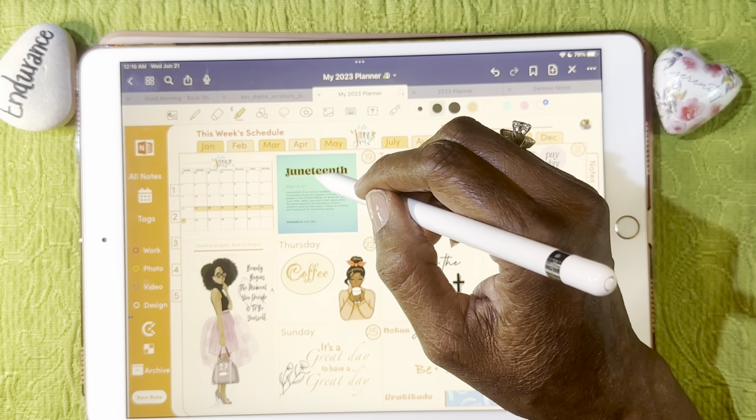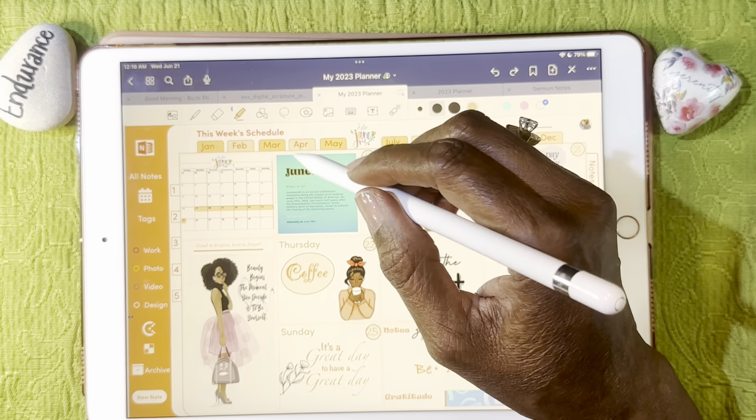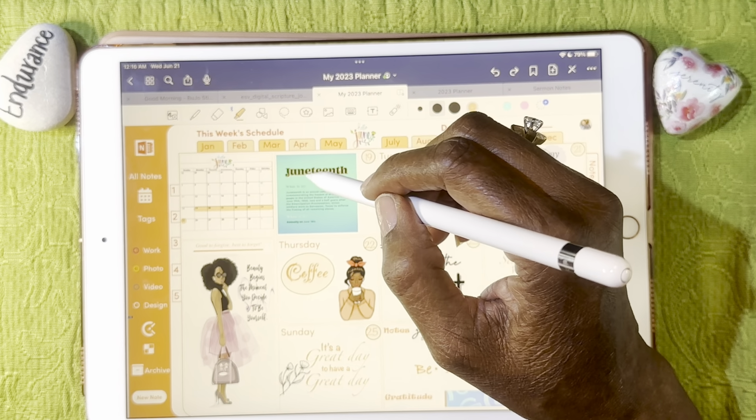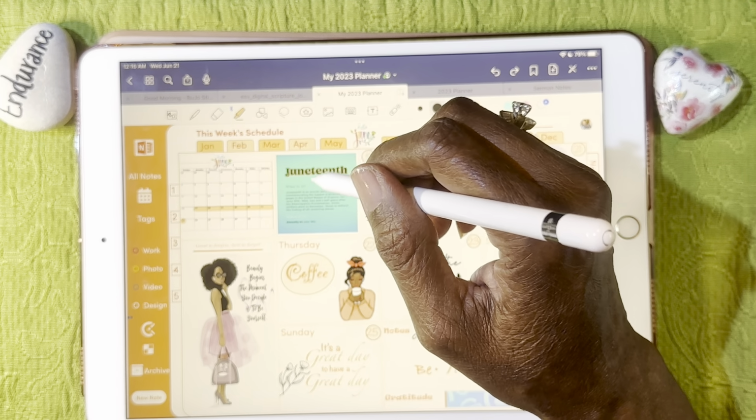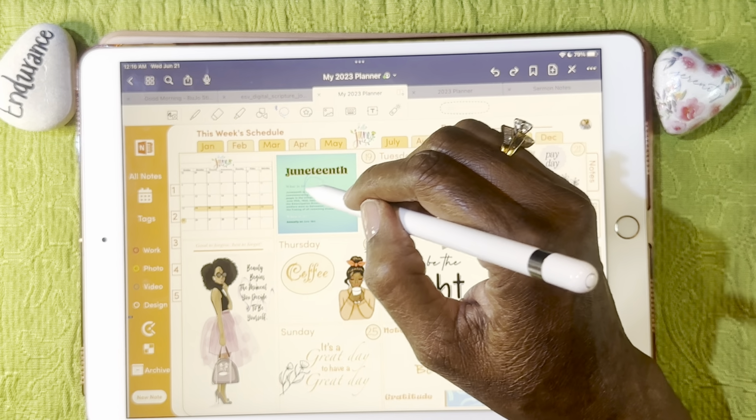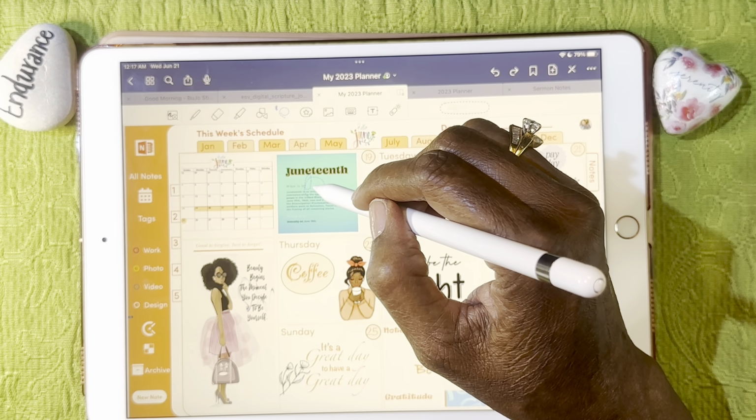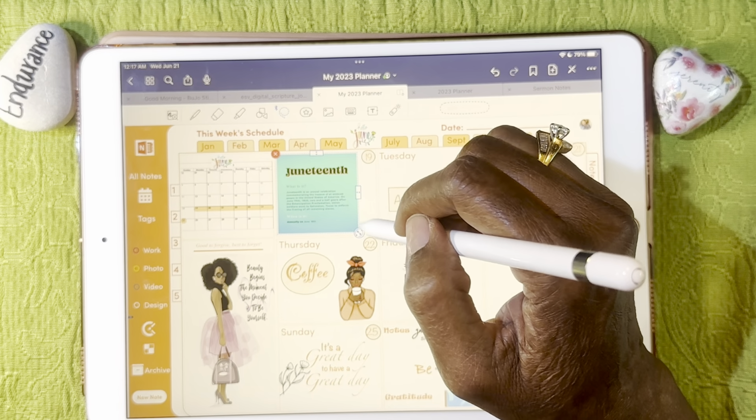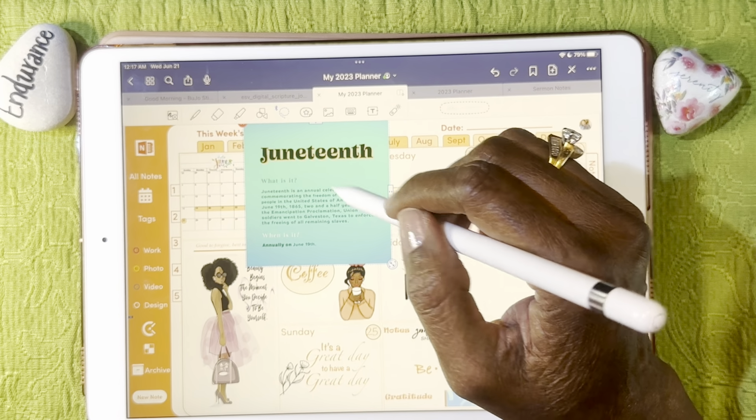So I did this in Adobe Express. I found this in Adobe Express. And so I brought it in as a photo. And if I wanted to resize it or move it around, I just use my lasso and just move it around just like that. And this just shows a little bit of the history of Juneteenth and what it is.